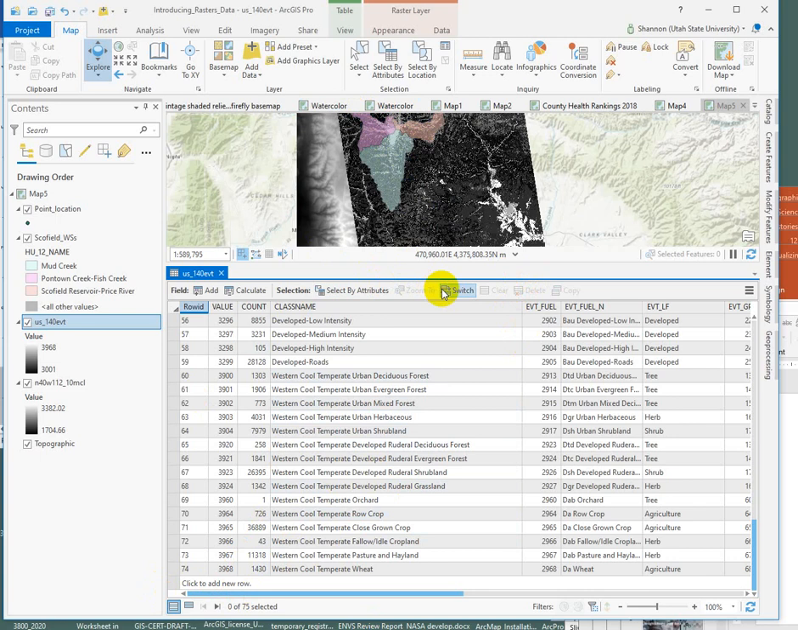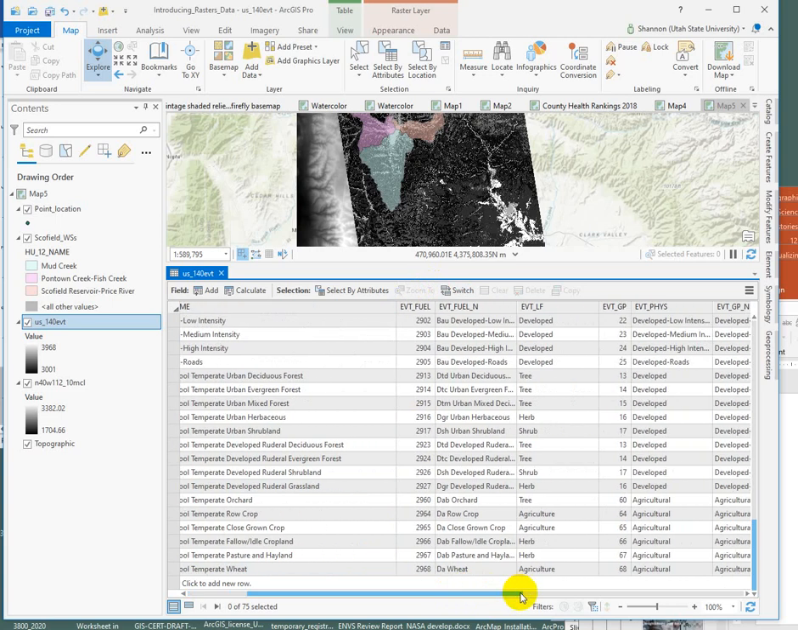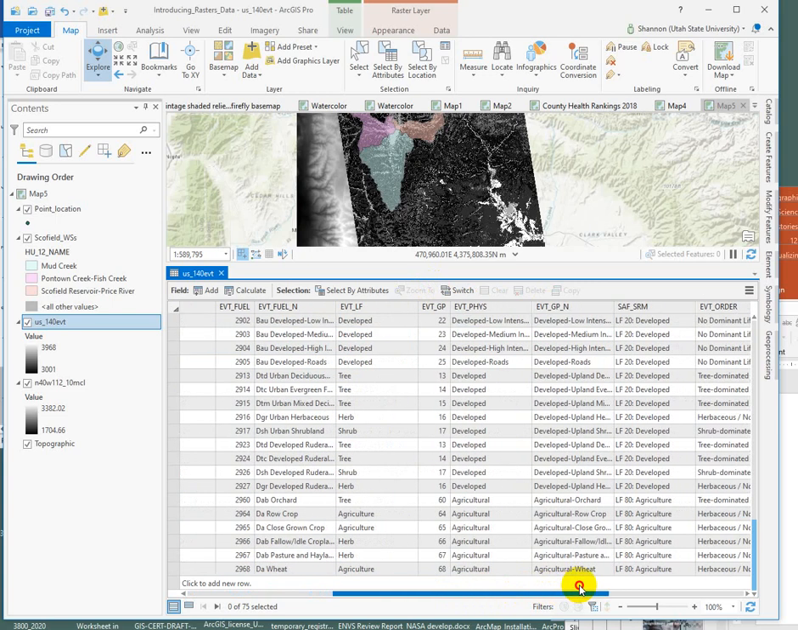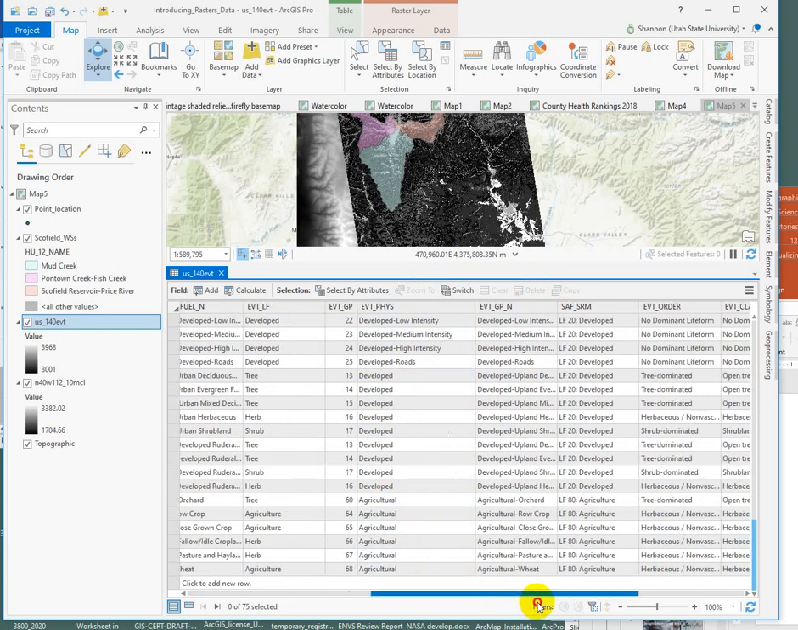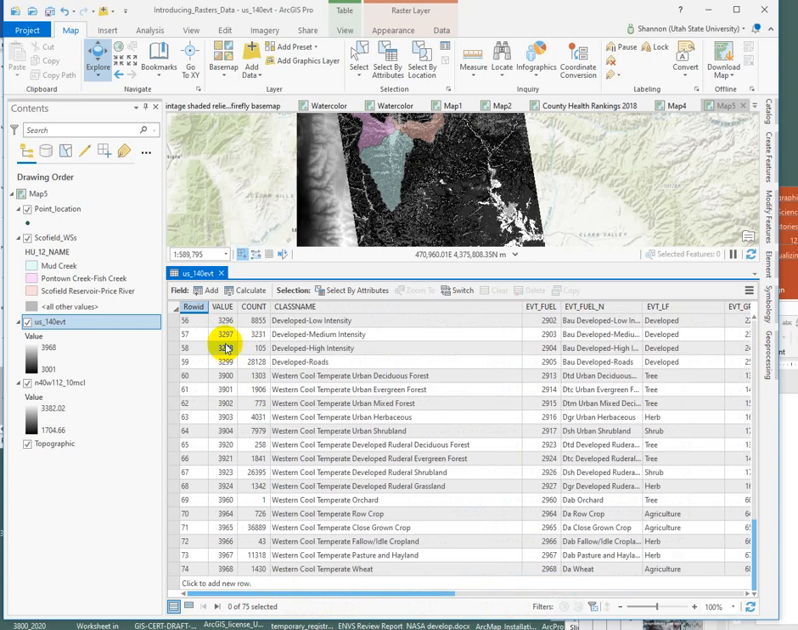All right, I gave away too much, but we haven't worked with categorical raster data before, so I hope that helps. If you scroll over in the attribute table, you'll see that there's just different levels of description. Some of them are very specific. Some of them are very generic. You know, developed roads, developed agricultural, etc. So there's some interesting stuff in here, but that's the most important thing, is that the value is the cell value, but it's a code that represents something categorical.